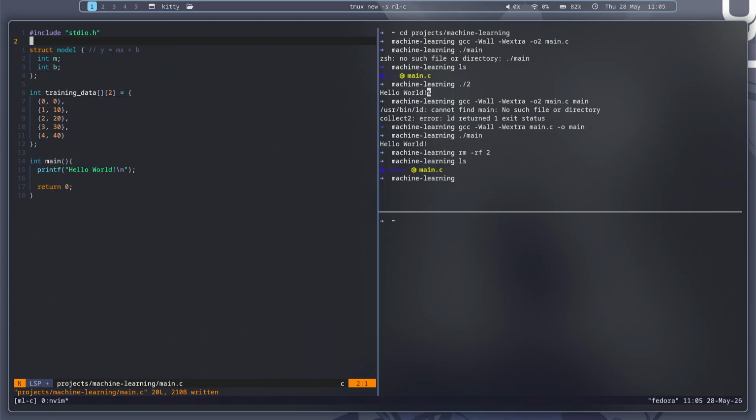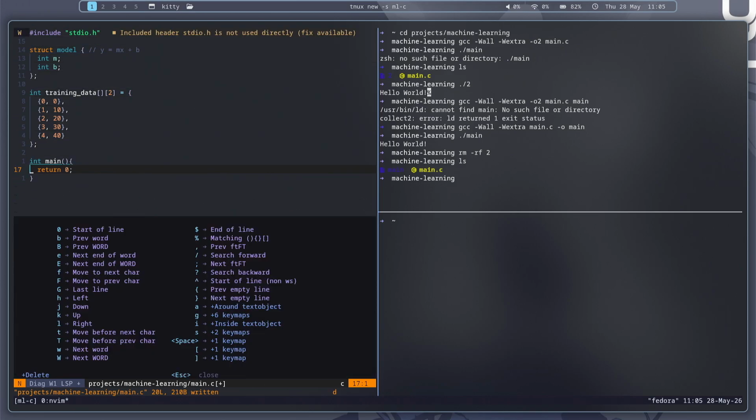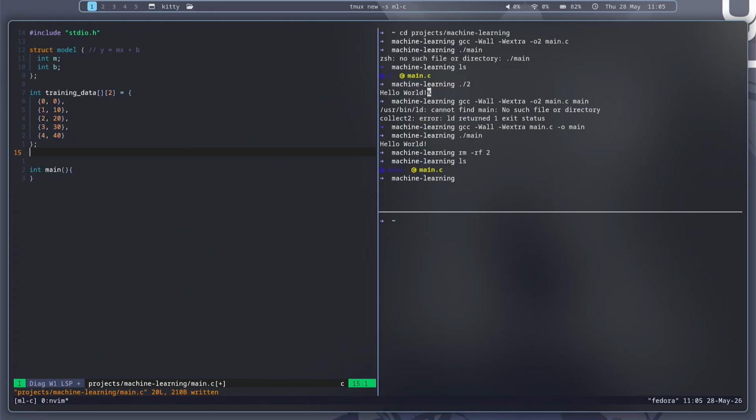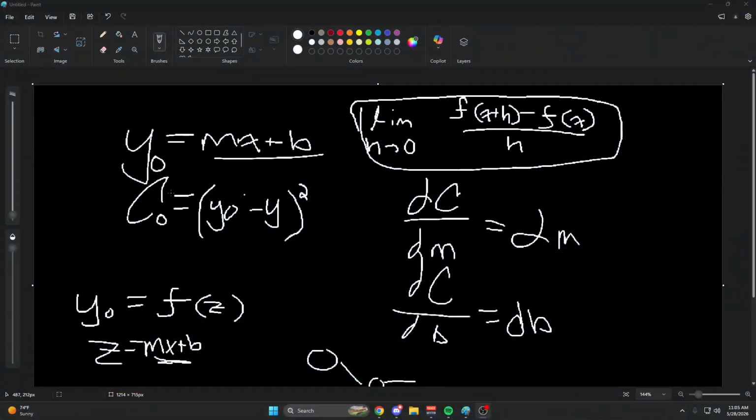So we have our model. We have our training data. How do I get a random number? Okay, we'll need a random number right now. We can just make it something stupid. So let's go define our activation function. So that's what this is. That's the f of z thing.